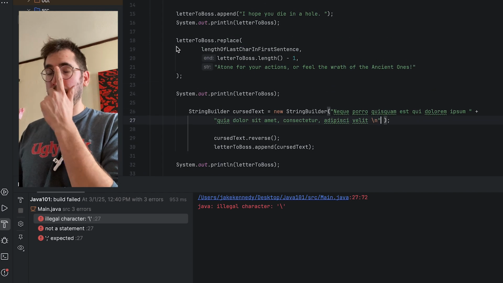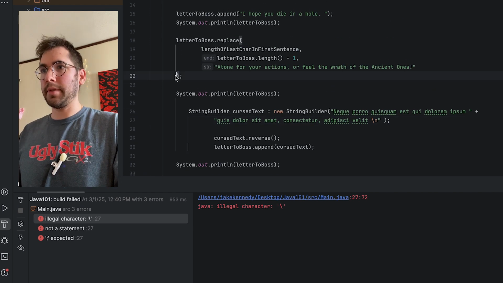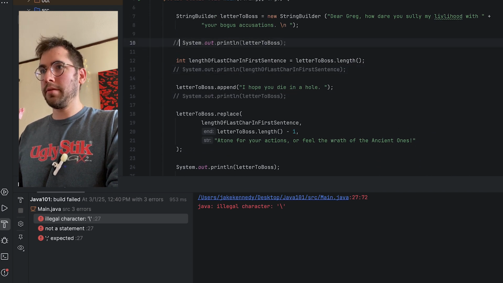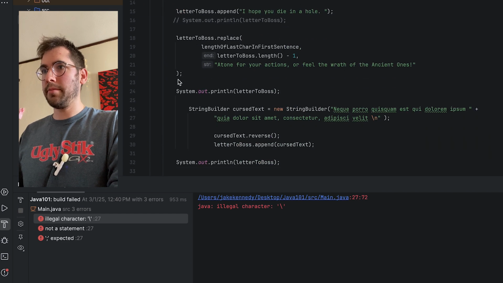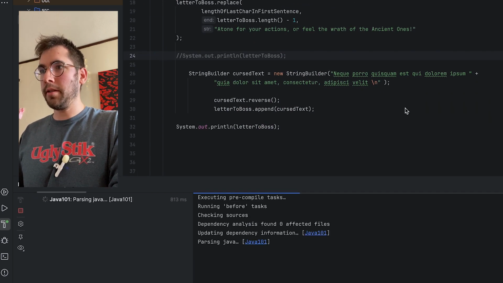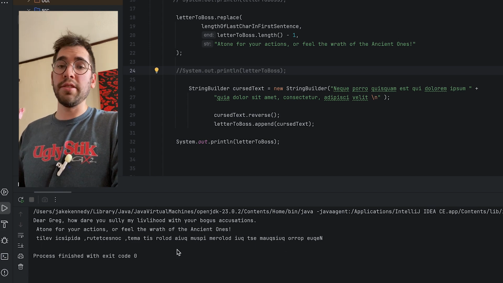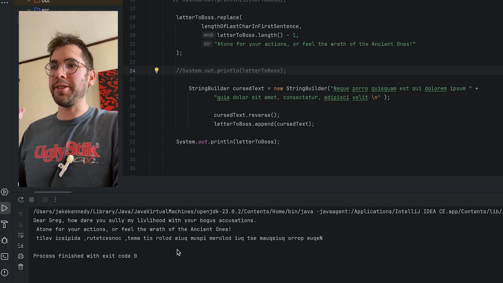All right, let's print out the final letter. And we're going to hide the other prints using comments. All right, let's see. Run. Dear Greg, here it is. And it has the perfect Latin text at the end so that it truly freaks out the boss.